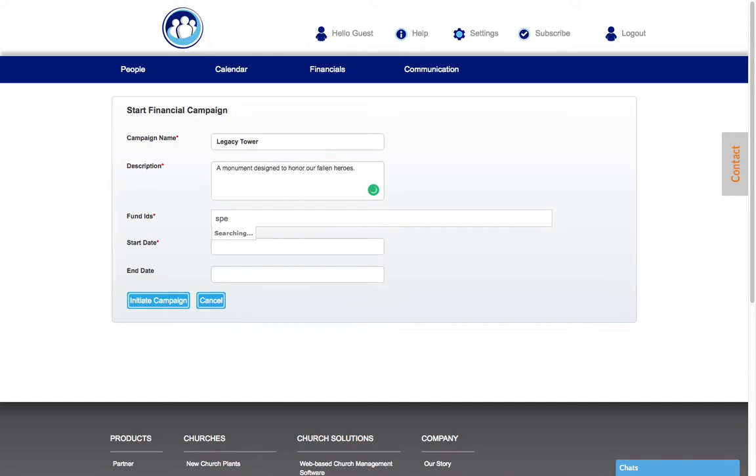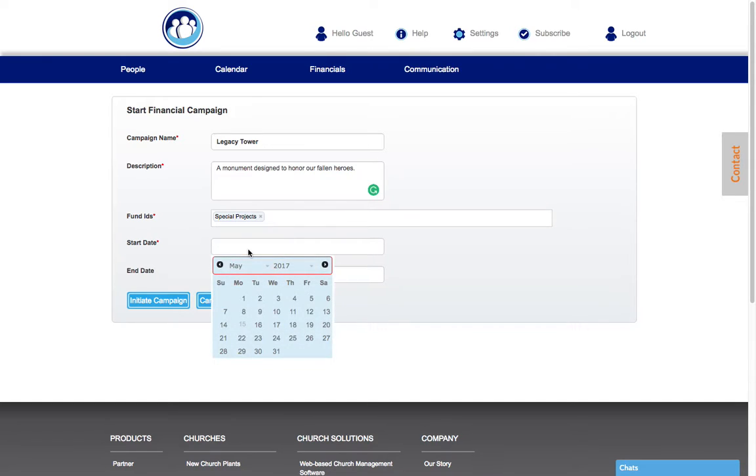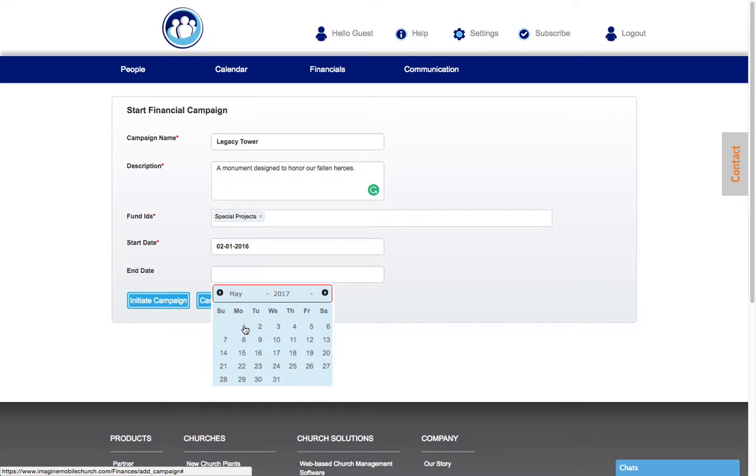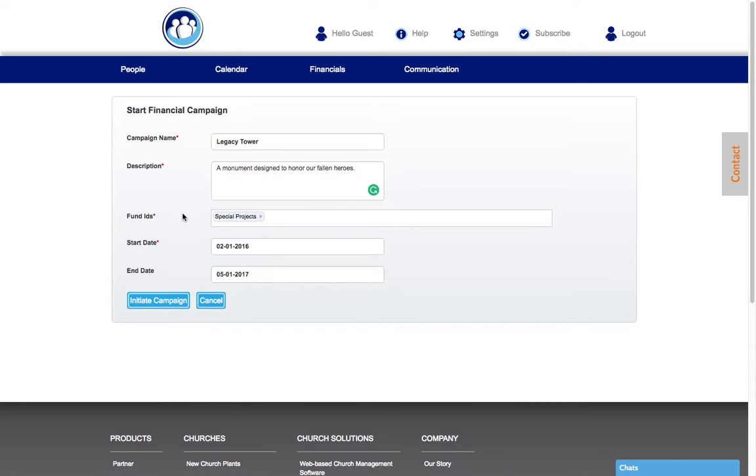So let's go on. This is going to go under special projects, for an example. We're going to start this in February of 2016, February 1st, and we're going to end it May 1st, 2017. And then we're going to initiate the campaign. So we've got the campaign name, a description of what it is, the fund ID that we're going to use to track it, the start date of the campaign, the end date of the campaign, initiate campaign.